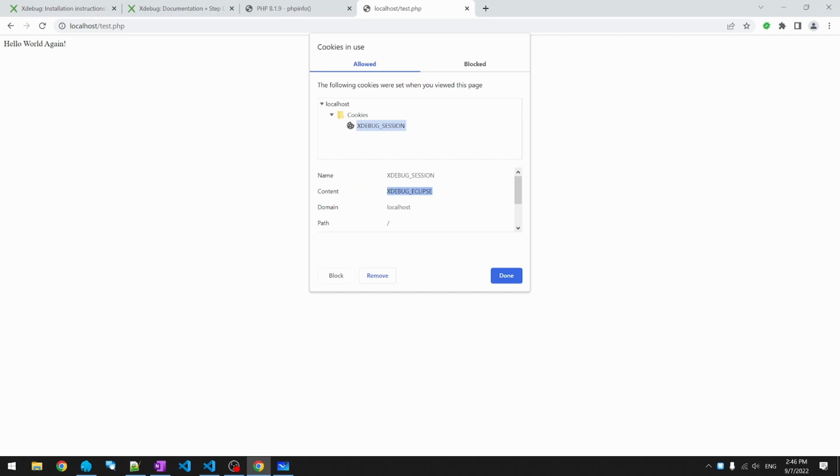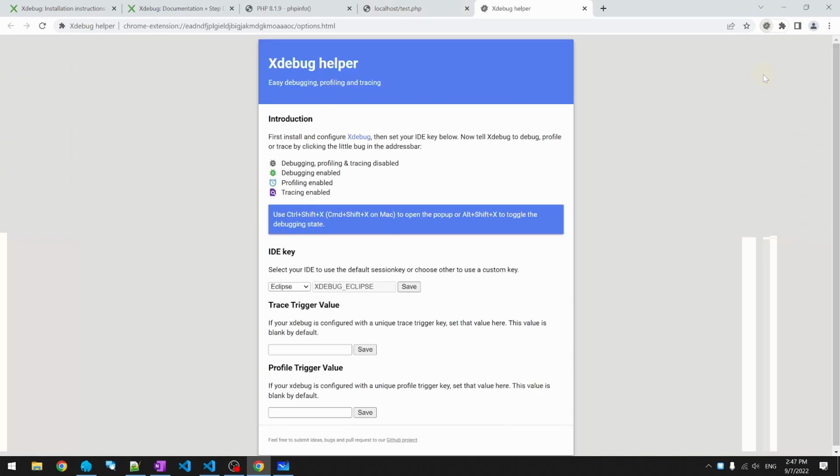This content here says Eclipse. It should say VS Code, but this parameter doesn't seem to matter. If you want to change it, it's over here on the XDebug helper options. Like I said, it doesn't seem to matter, so I'm not going to change it.